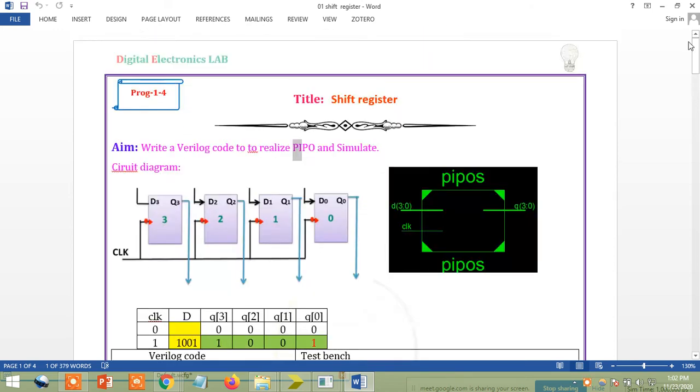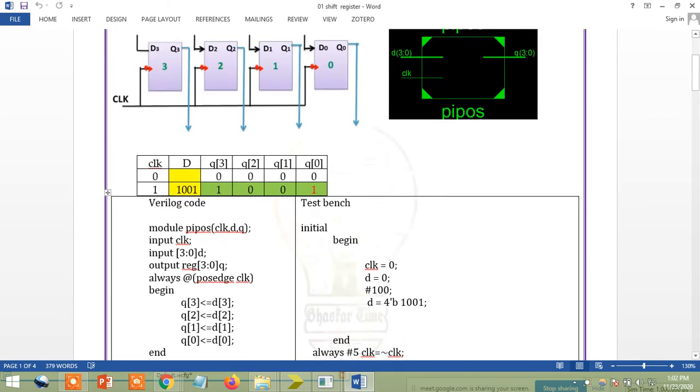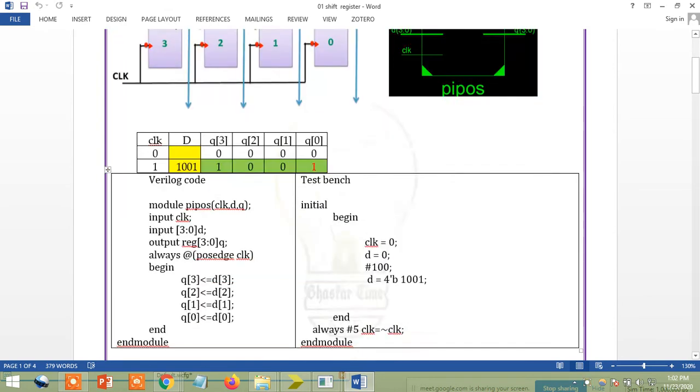Okay, just see that. First, what I'm going to take is parallel in. Parallel in is nothing but what? So, what is the statement I can use? Directly, I can use Q is equal to D. This program is combined with the serial output.